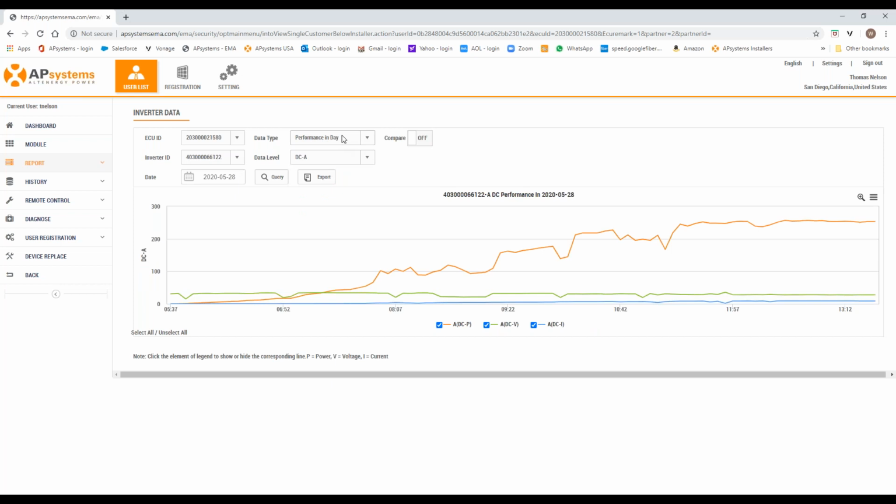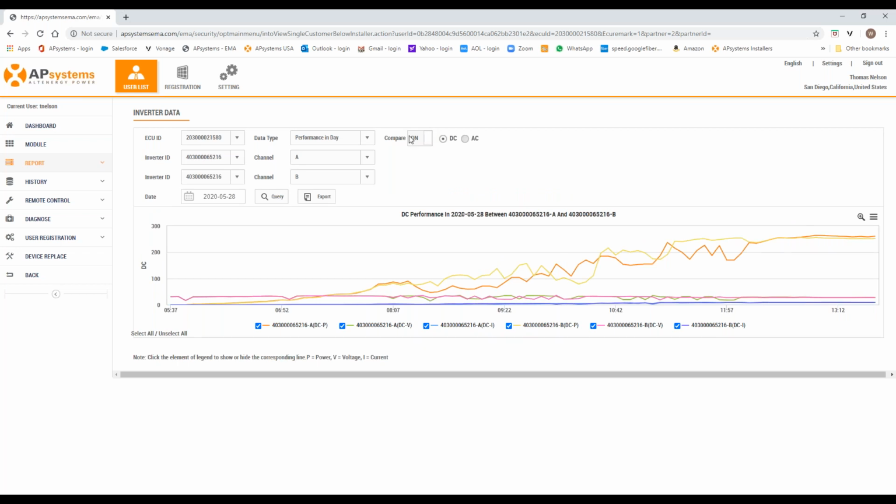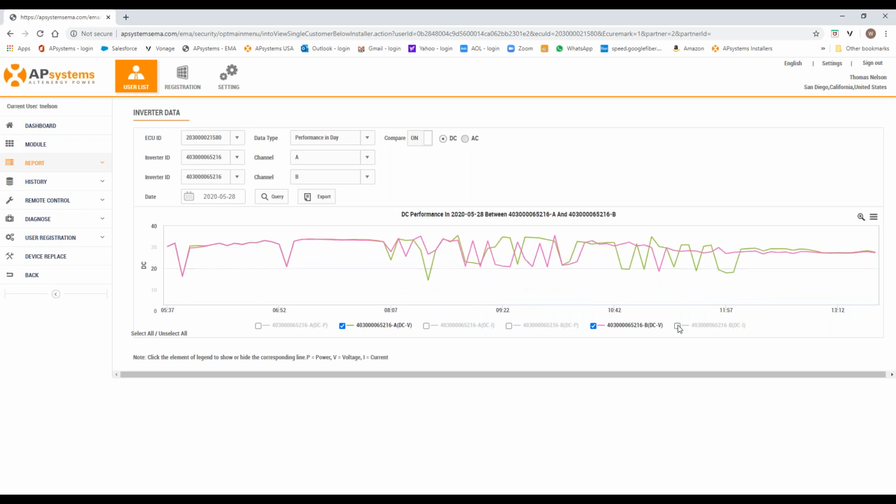For example, the example that I gave earlier about the DC module being bad, I can come over here now and go to the section called compare. So I'm going to turn that on. On compare, this is where I can actually compare. I can look at here, 216 and 216. I'm looking at channel A and channel B, and I can look at whatever I want. Again, I can come down here and turn off the power. I can turn off the current on both.